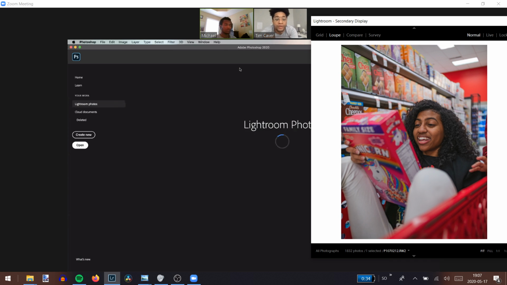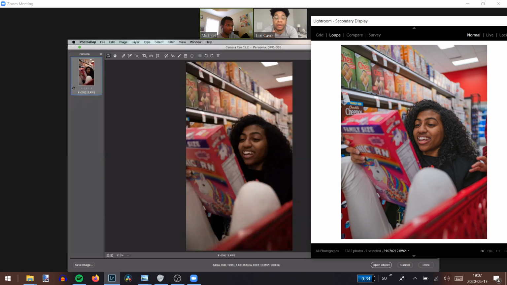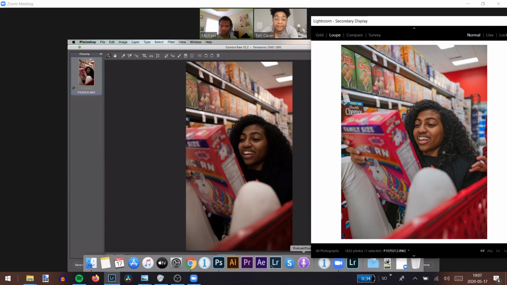Yeah. So cool. So anyway, what I'm about to show you in Camera Raw filter now is something that you can do in the Lightroom Classic version. Okay. Get my water. Hold on. All right.